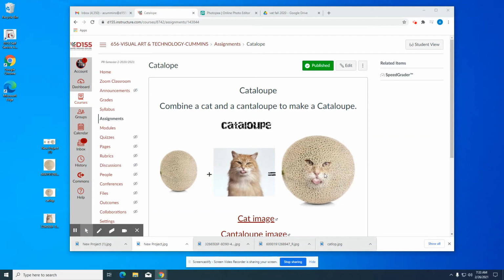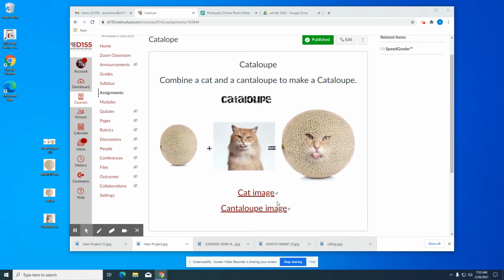For the cantaloupe project, what you're going to do is take a cantaloupe plus a cat and combine them to make a cantaloupe cat. To do so, there is a cat image and a cantaloupe image. You can use the one I've provided, or you can find your own.